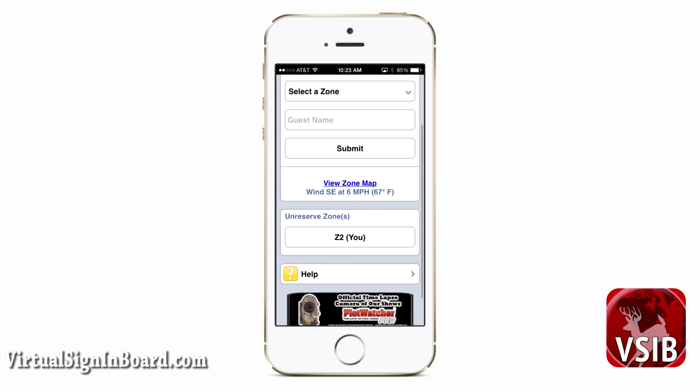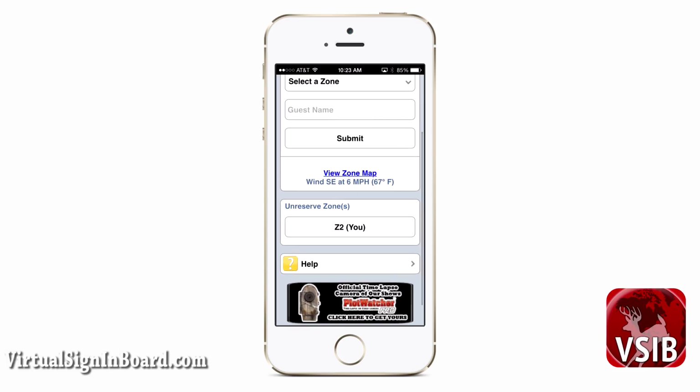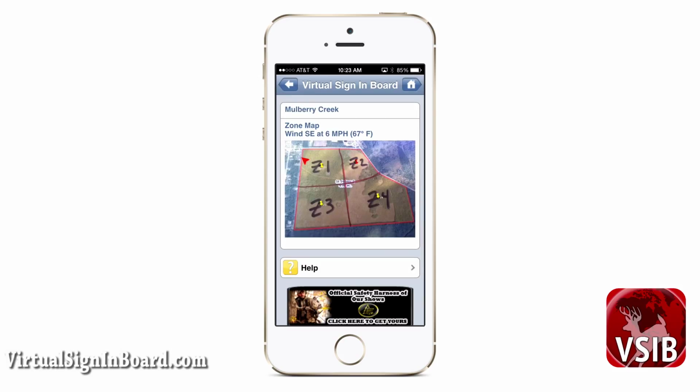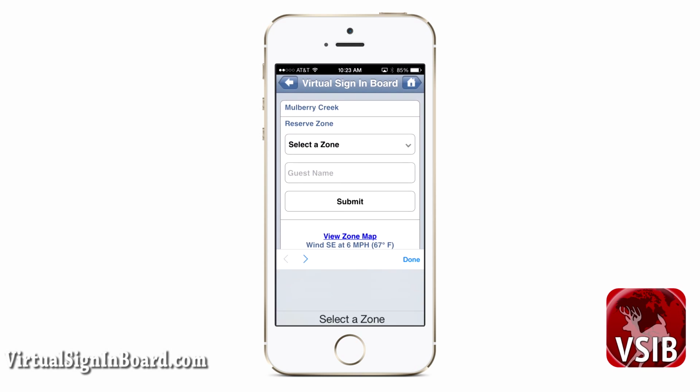Now if I want to see the zone map, I click here and it will display it. Here's Zone 1 and Zone 2 and so on. Since I added pin locations for my zone map, you will see the red pin shows that I have reserved Zone 2 and the yellow represents the unreserved Zone 1, 3, and 4. Now to go back, I click the link at the top left of the app and it takes me back.